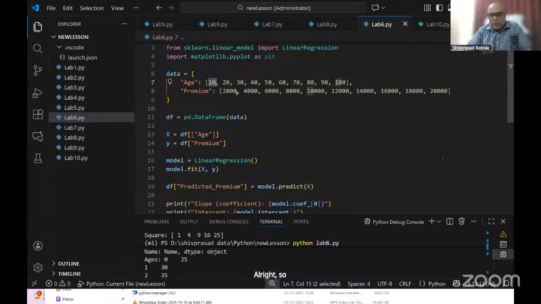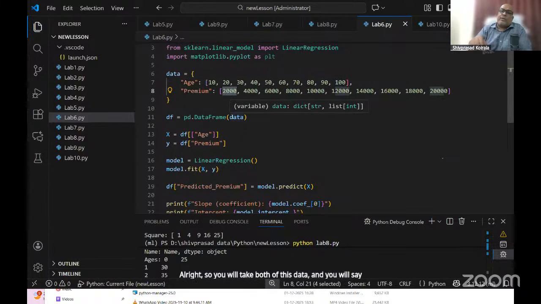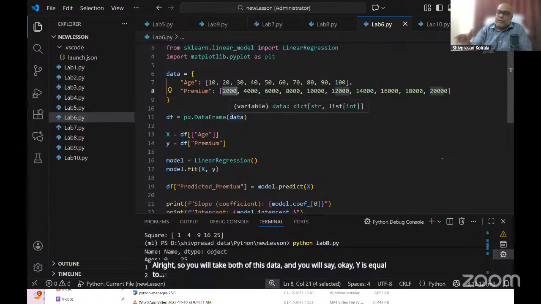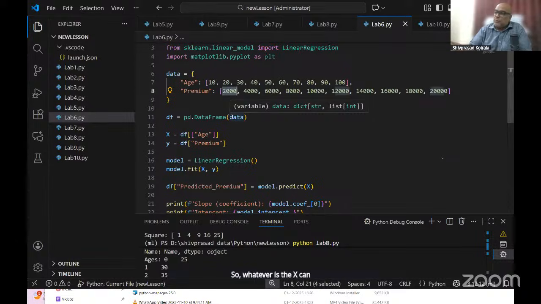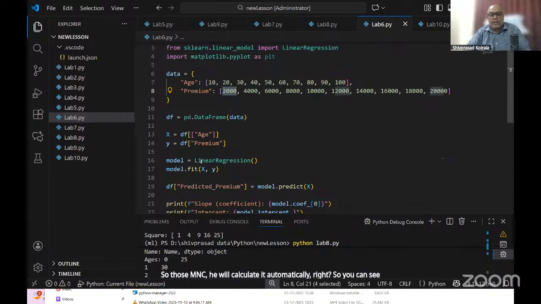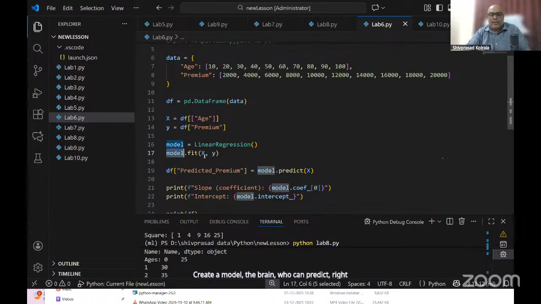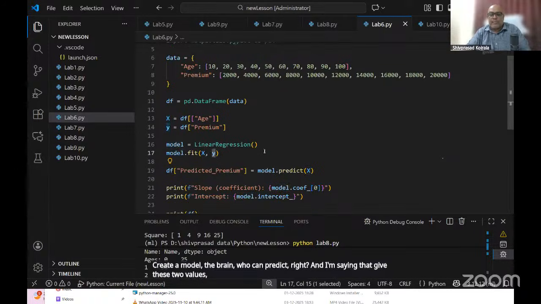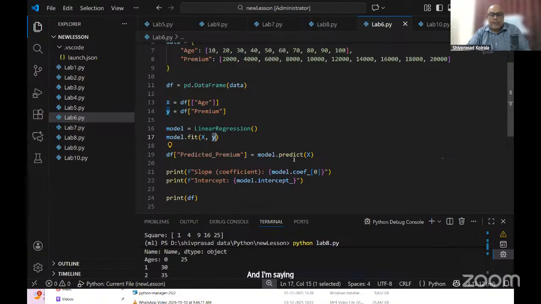So he will take both of this data and he will say, okay, y is equal to, so whatever the x is, it can be 40 years or 50 years, and m will be 0.9 plus c intercept must be 70. So those m and c, he will calculate automatically. So you can see here, I'm saying linear regression, create a model, the brain which can predict. And I'm saying give these two values, and then go and predict. I'm feeding the same X out here to predict.